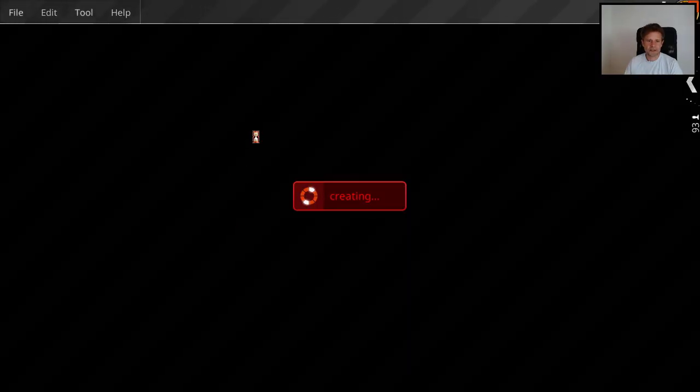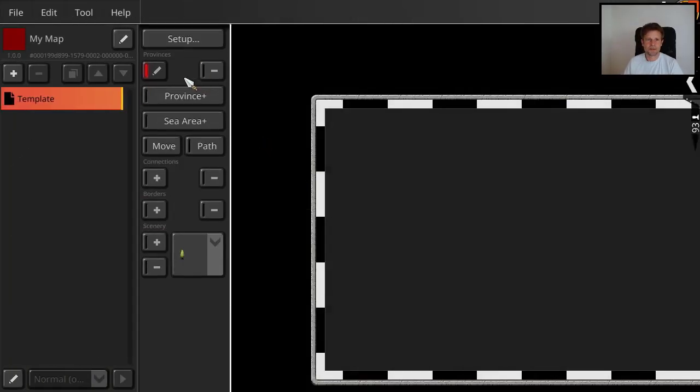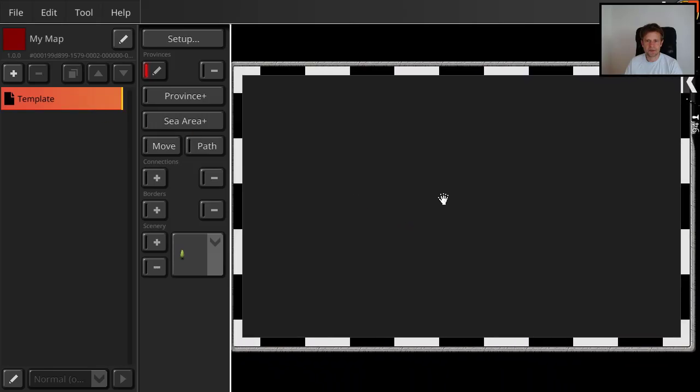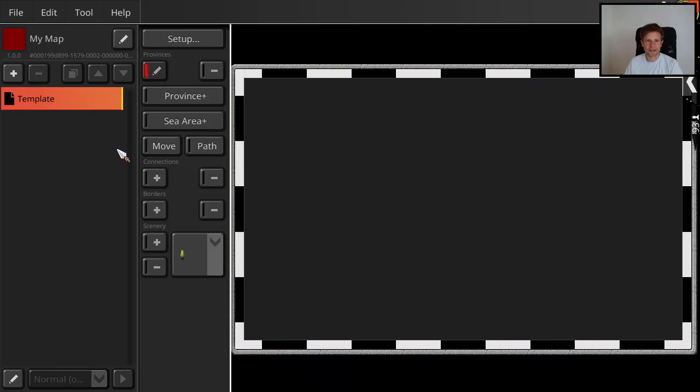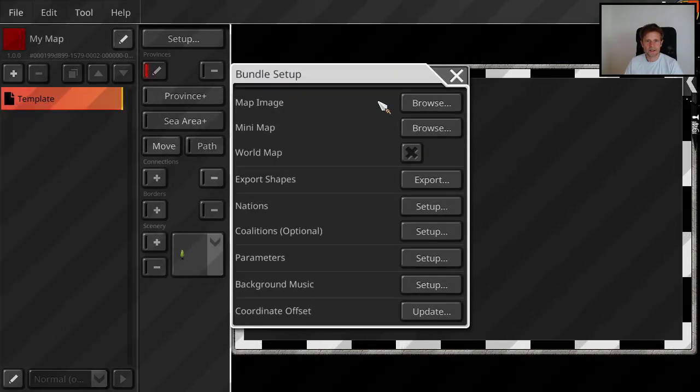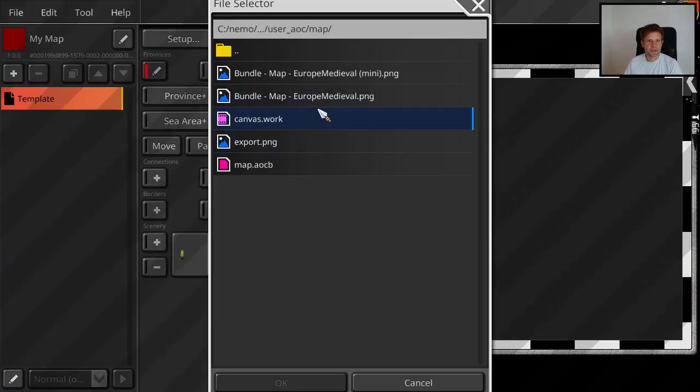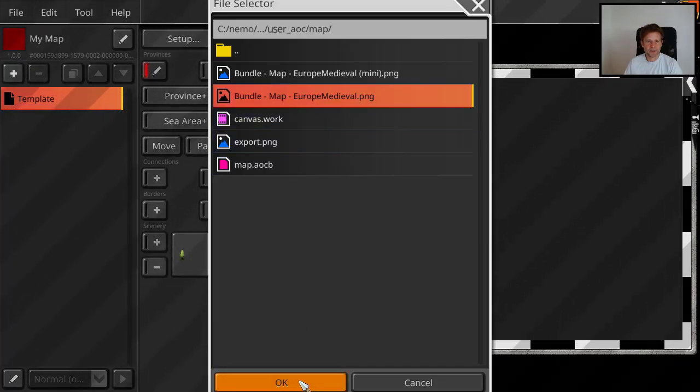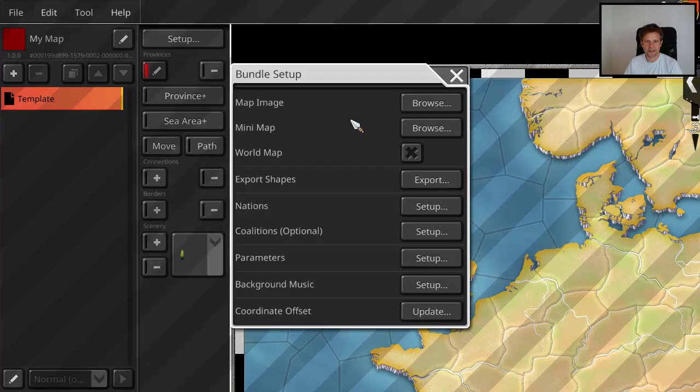Let's go, and then it takes a few seconds before the map is created. So we get a template, that's the basic map that defines the image for all the scenarios that we're gonna define. And to select an image, you go to Setup, and here you browse a map image. You can create it yourself in an editor. I'm not gonna demo that. I'm just gonna use one image that we used before for one of our maps, just basically to show how it's done.